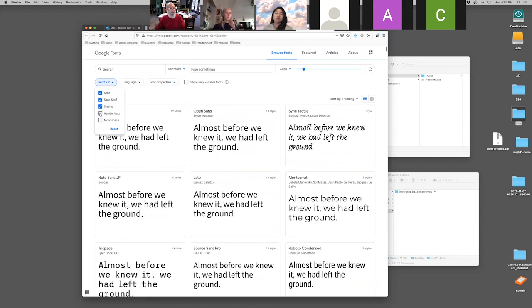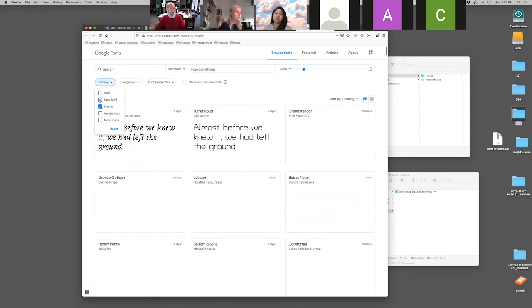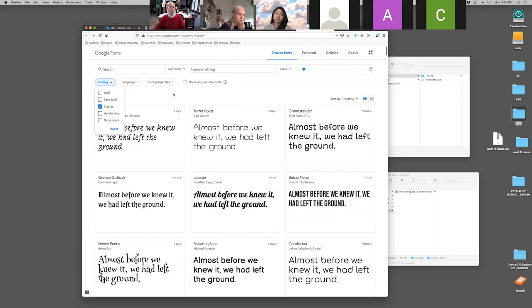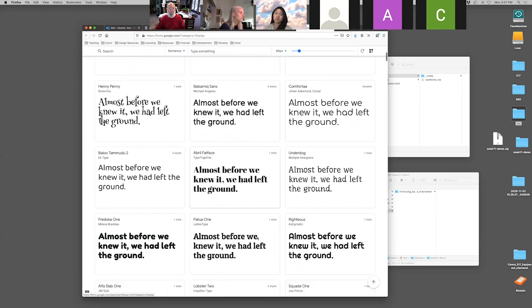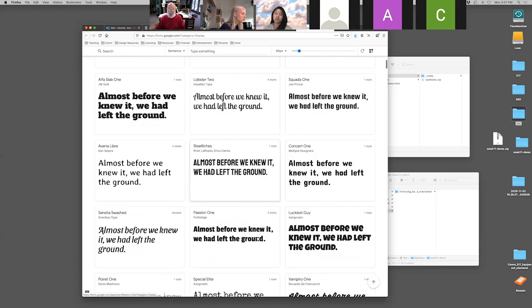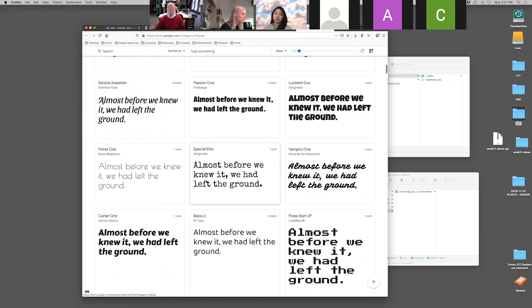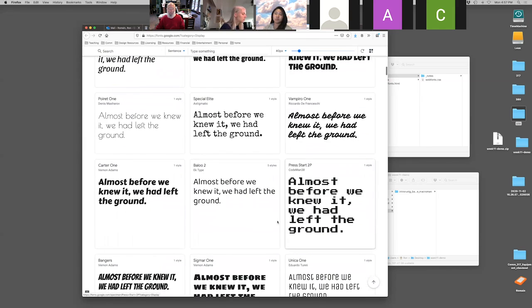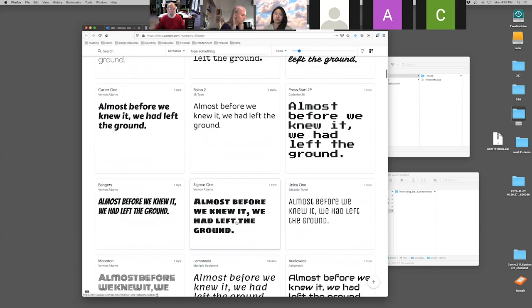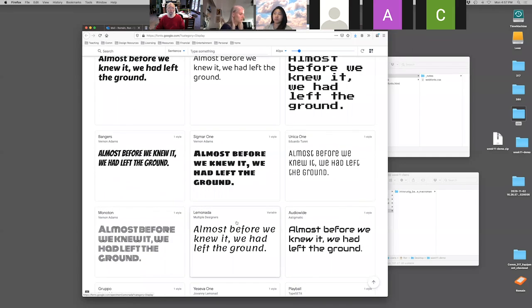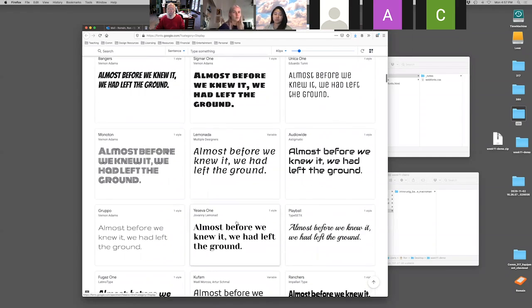Let's leave off handwriting. I just did handwriting. Let's just do display so we get to the funky stuff. I'm in the mood for funky. All right, so here we go. Interesting. Oh, an 8-bit font. I'm over 8-bit.